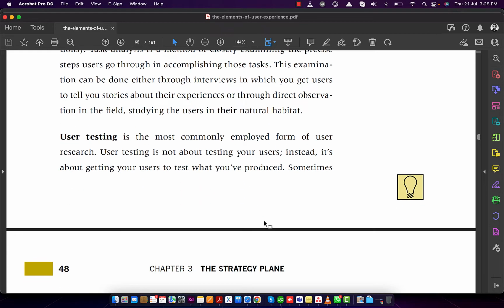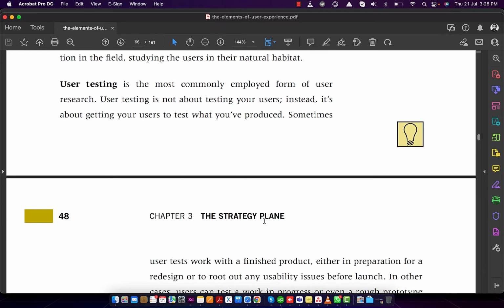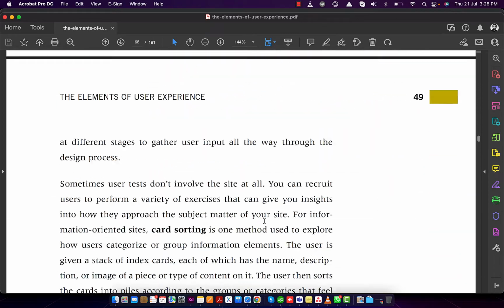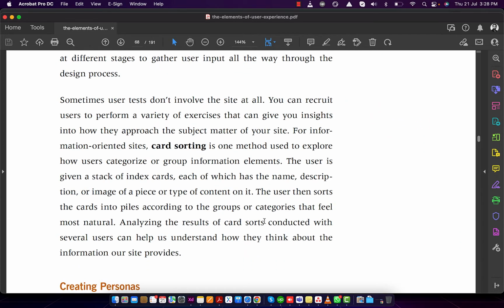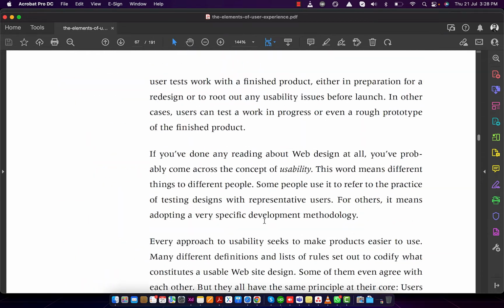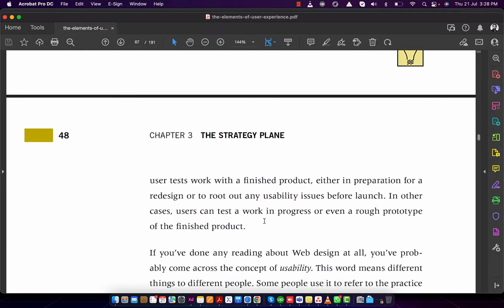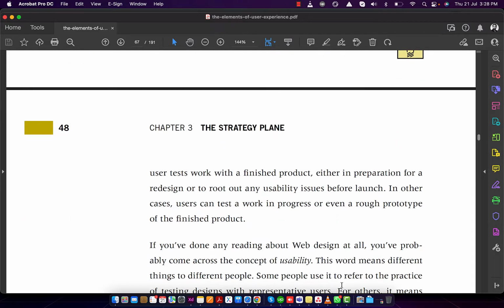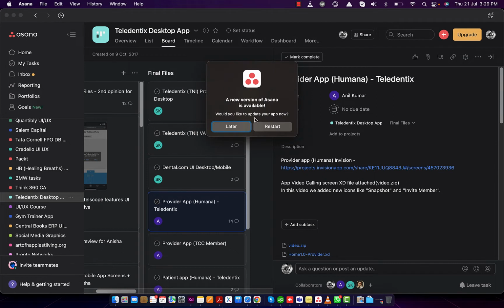So what is user testing? This is also a very important topic which I will explain tomorrow, right? So rather than making this class boring, let's talk about something new, okay?